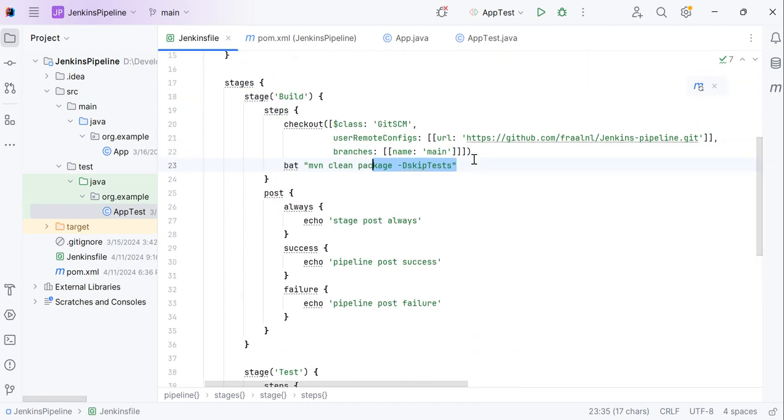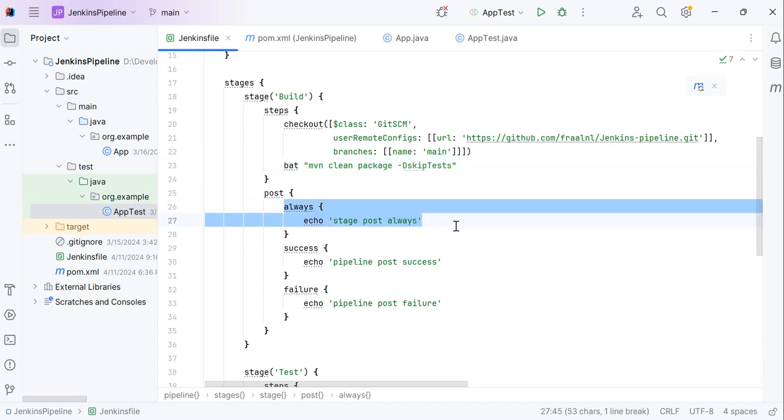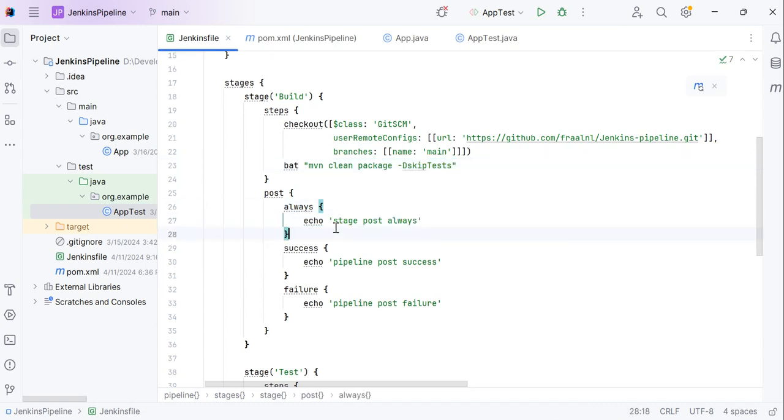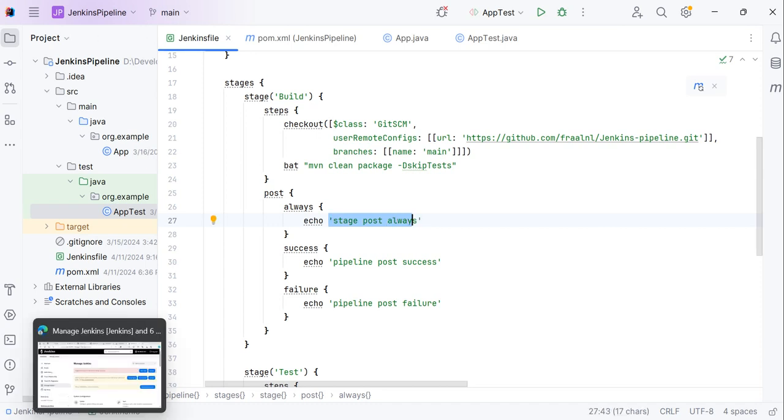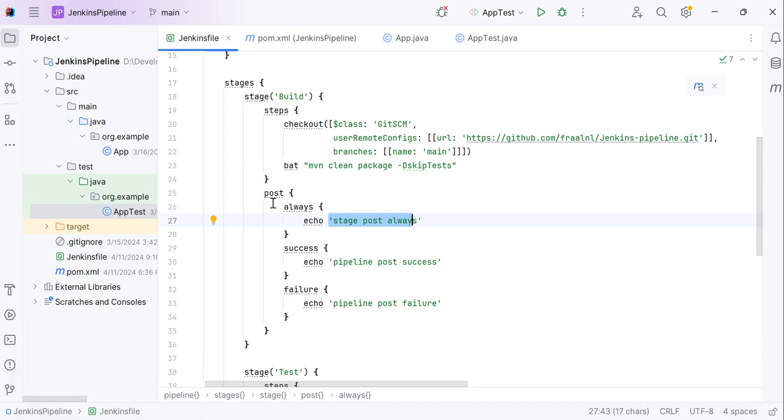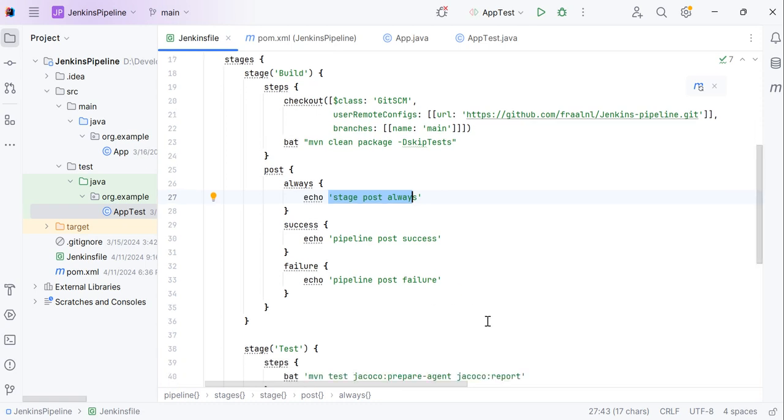Now, after these steps, you always print this stage post always. Actually, this is shown in my log. And if it is successful, you just print pipeline post success, just for debugging. Otherwise, you just print pipeline post failure.